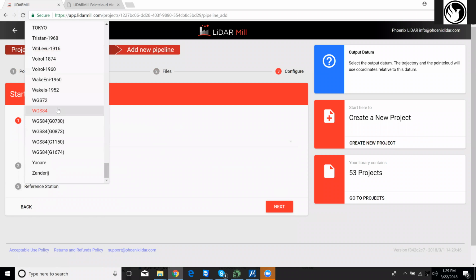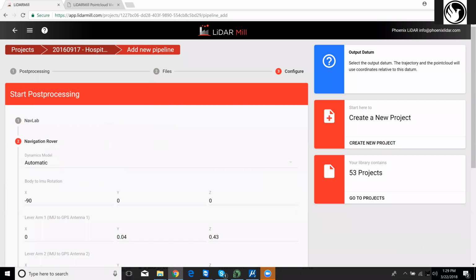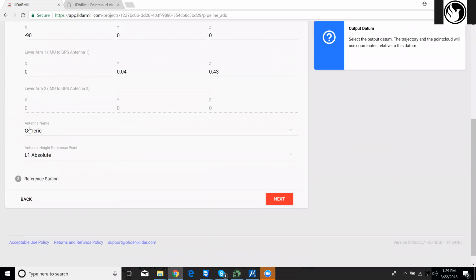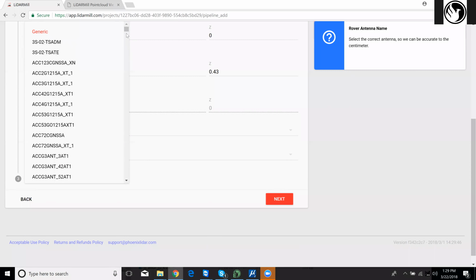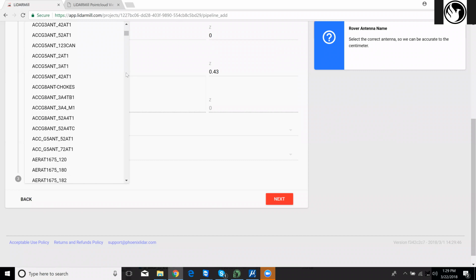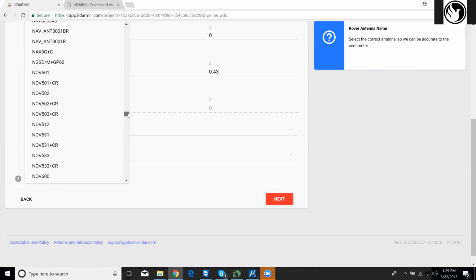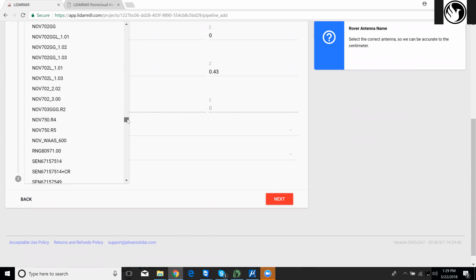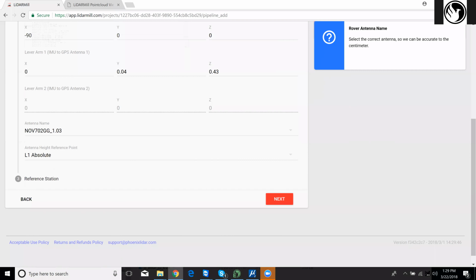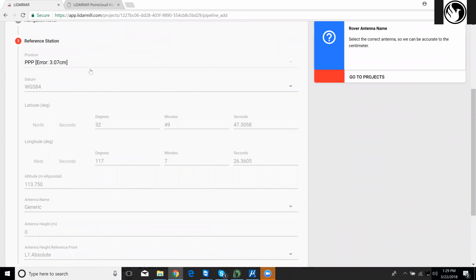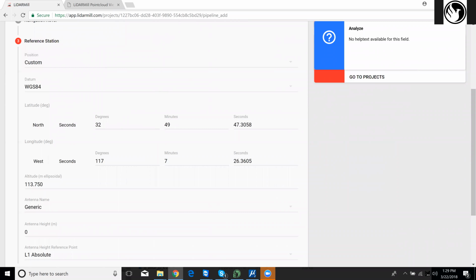Include datum, we'll leave it at WGS 84. With the navigation rover, it's pretty simple. Really the only thing you have to do here is make sure you're using the right antenna. Phoenix always uses the Novatel 2GG 1.03. And then our reference station, which we can put in a custom value.